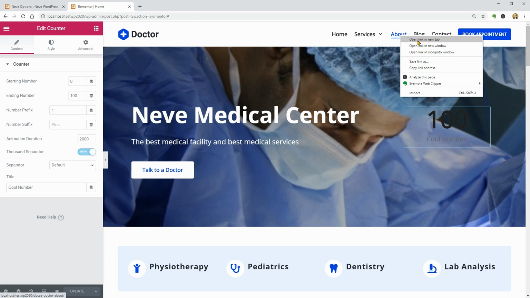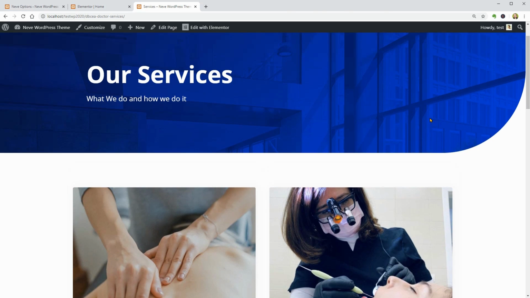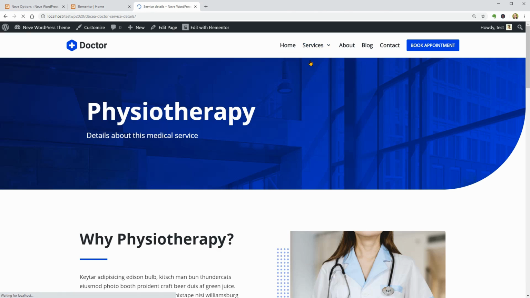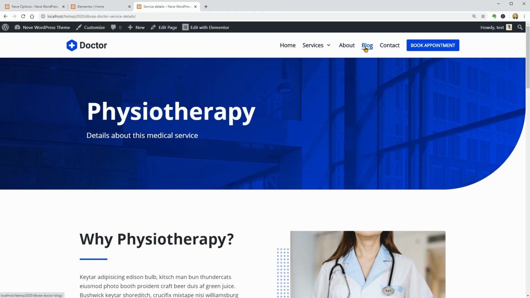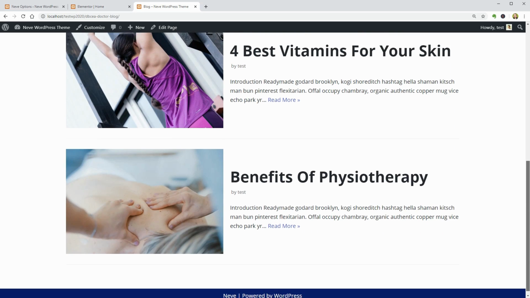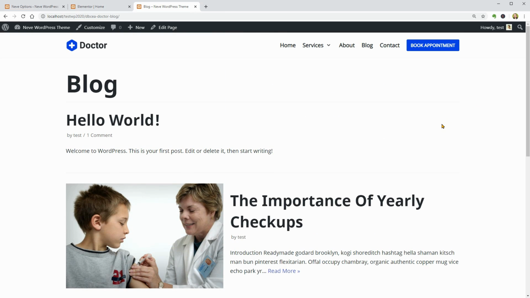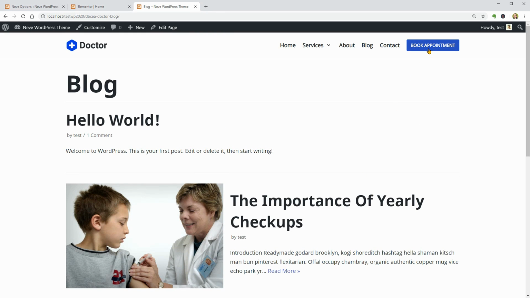The About page, Services, and Service Details are entirely created with Elementor. Only the blog page belongs to WordPress and contains articles that you will edit using the block editor. But if you want to change the layout of this page, the typography, some colors, the header and footer of your website, and other things like buttons, menus, and widgets, well, to do that, you need to access the customizer.